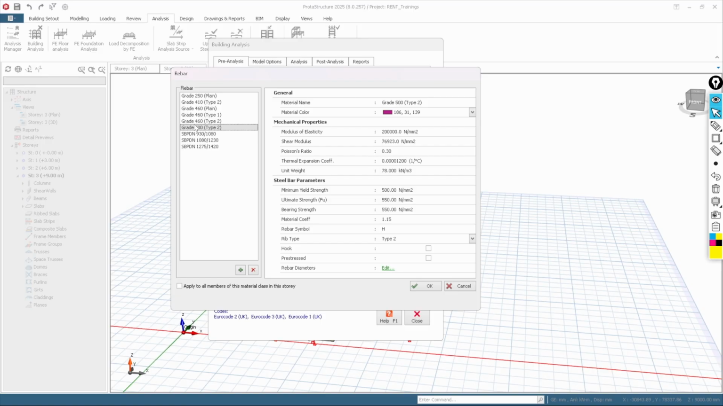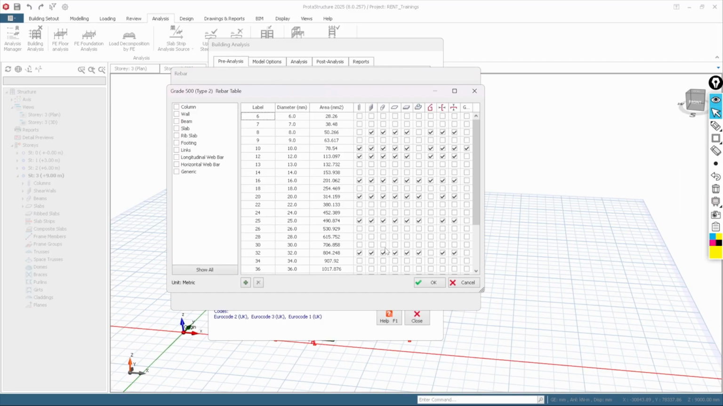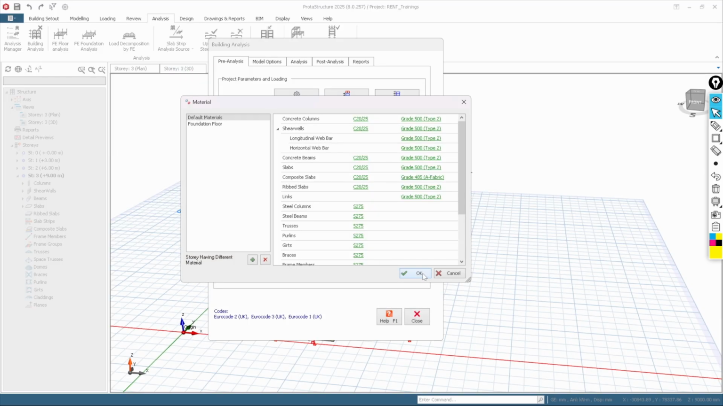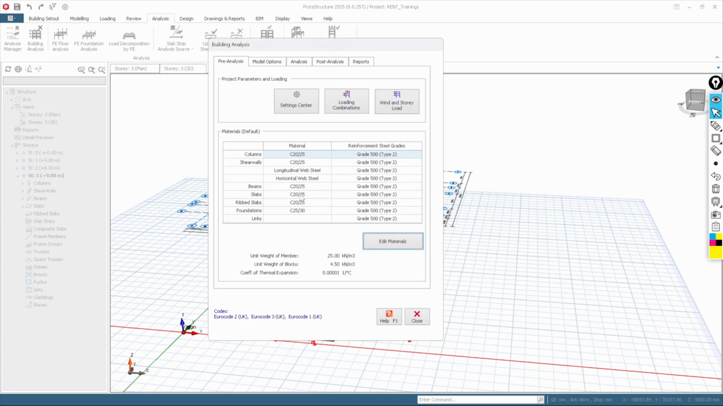Okay, so I prefer to leave it at 500 newton per meter squared. I'm okay with that. You have the option to change the rebar diameters, but we are not going to do that right now because it has to align with the settings that we would have made in the column parameters setting. Okay, just say okay here, then say okay.